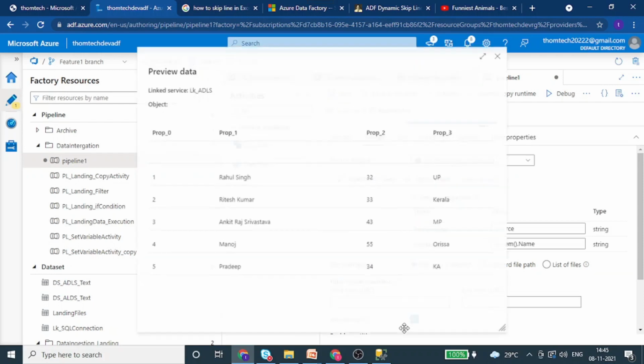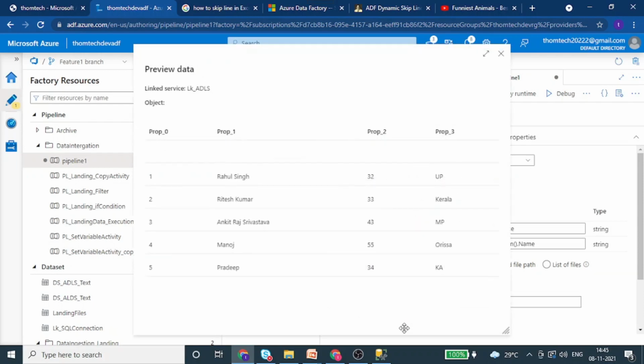It's still loading. Okay, now you can see our customer data has popped up, and by default it has stamped these column headers, that is prop 0, prop 1, prop 2, prop 3. Okay, and there is a line, and after that we have the records. So we will make use of these fields and create our temporary table.